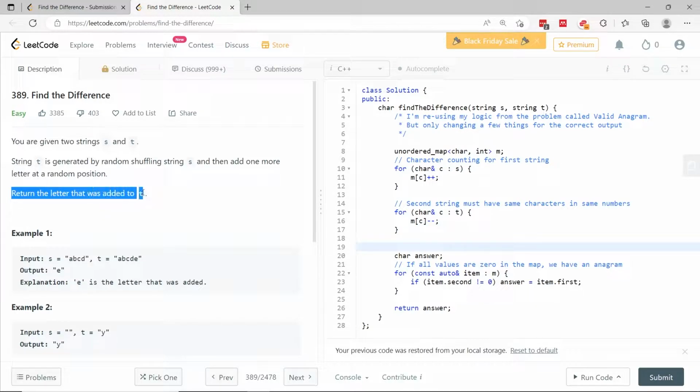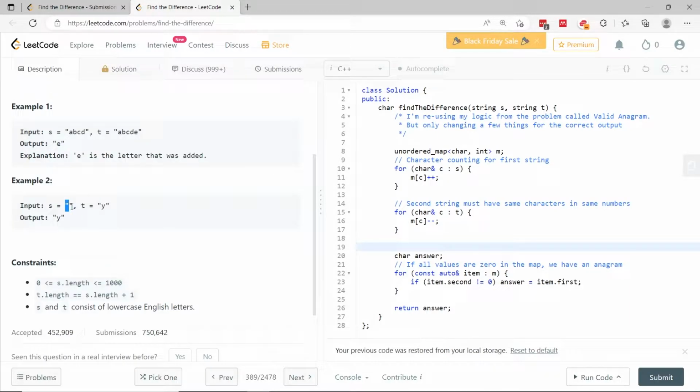They say here, return the letter that was added to T. Example, ABCD. Here, T is ABCD, but then we have E added at the end. So we need to return the character E because E here is the extra character. In here, if we have an empty string and T is Y, then Y is an extra character by itself and we return the character Y.